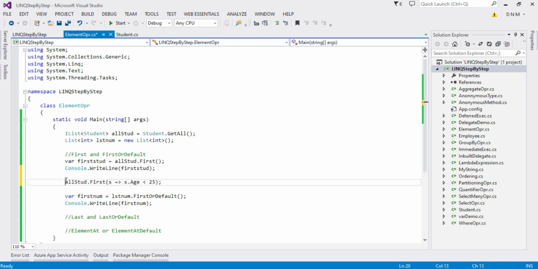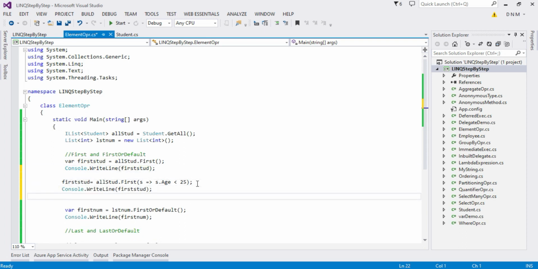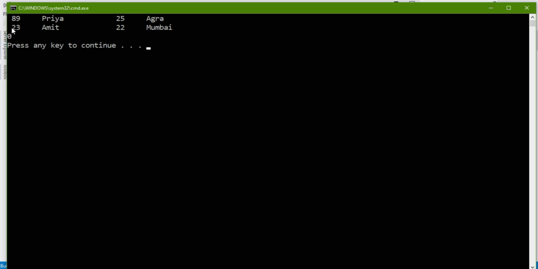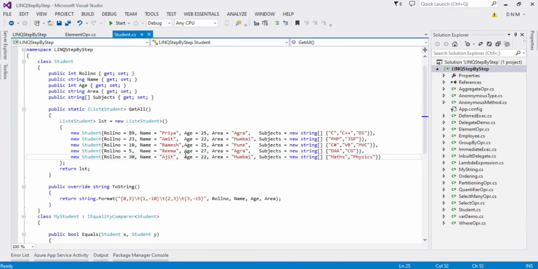So here again I'm going to use that student variable. I am not declaring another variable. Let us print the value. Now let us print the output and observe it. See what is the result? Amit. As I told you, there are two students, right? The first one is Amit and another one is Ajit, whose ages are below 25.